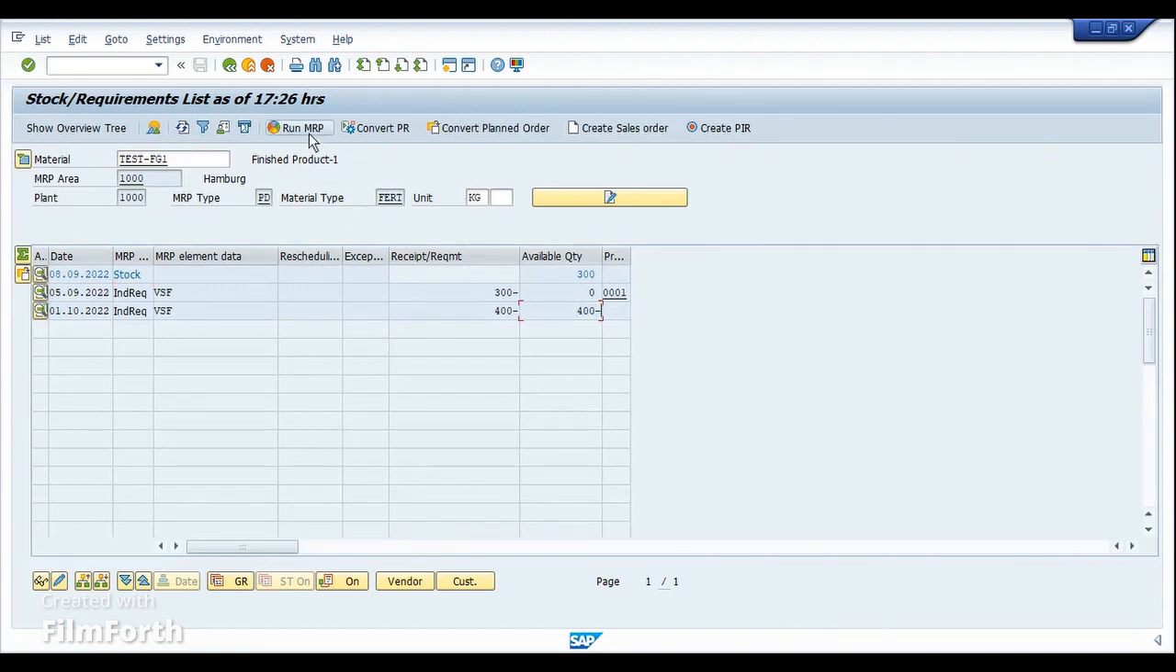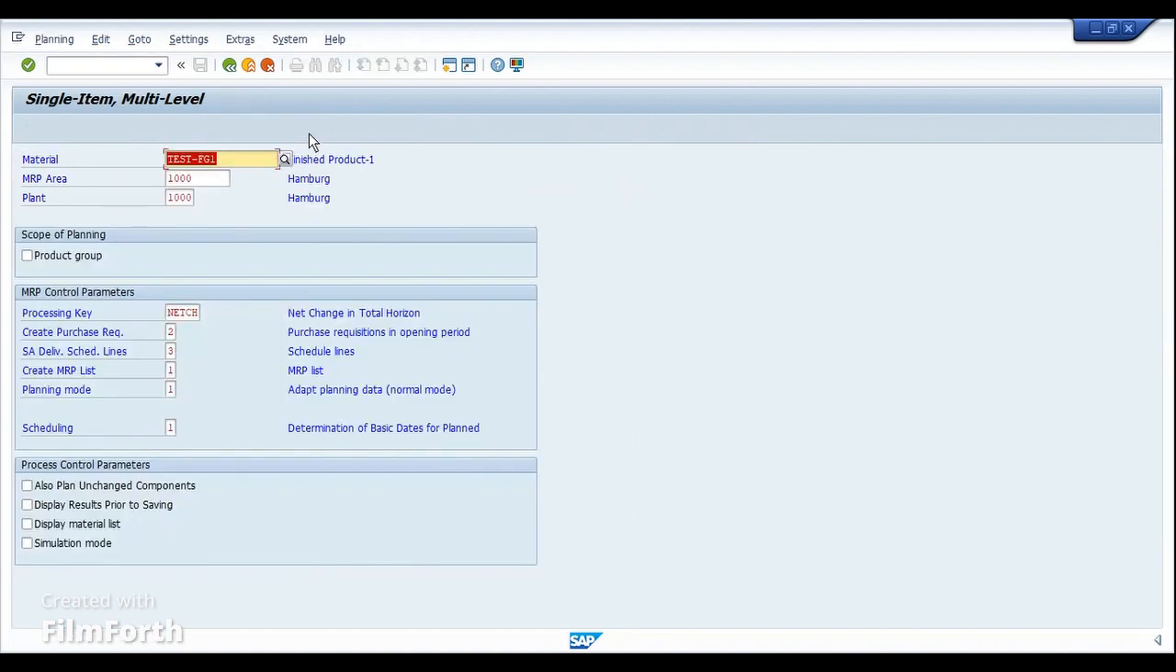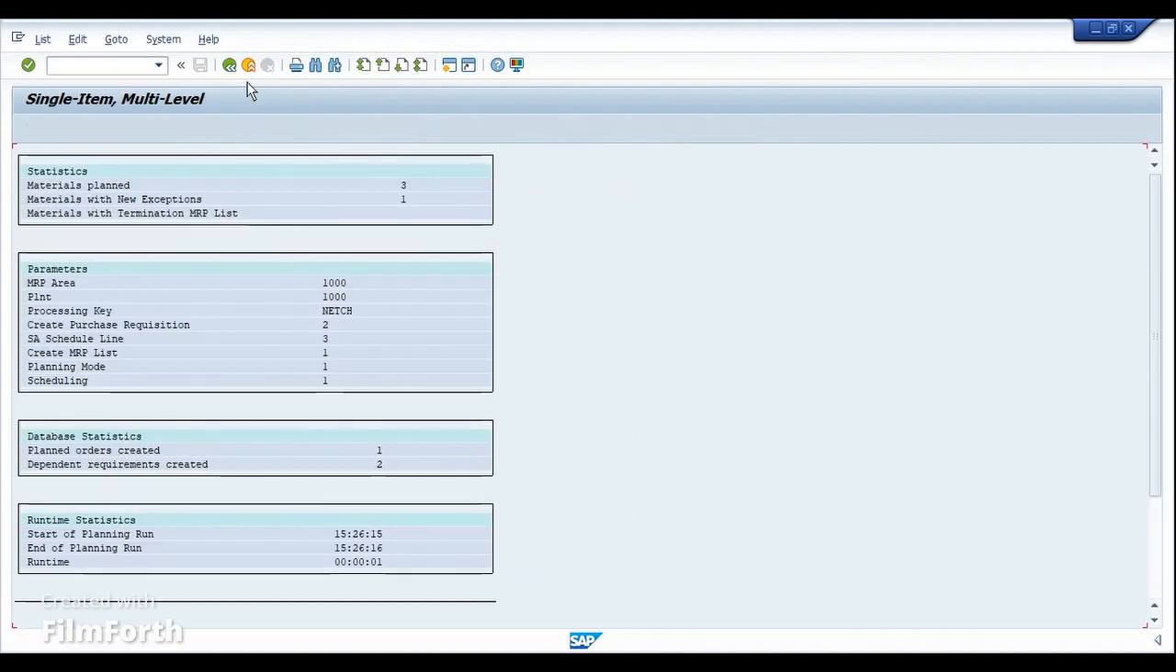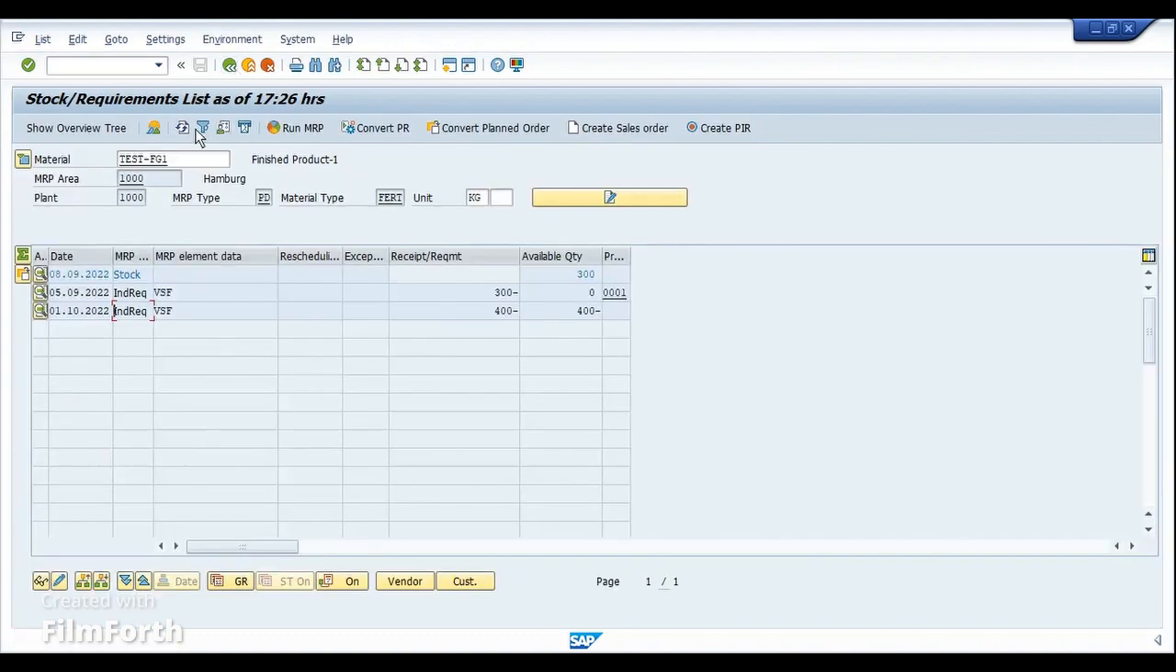So now we have a shortage of 400 kgs. So now I'm going to run MRP and refresh the screen. So we have a planned order that will get converted into a process order in the next steps. So here, as you can see in the MD04 screen here, we do have several shortcuts.